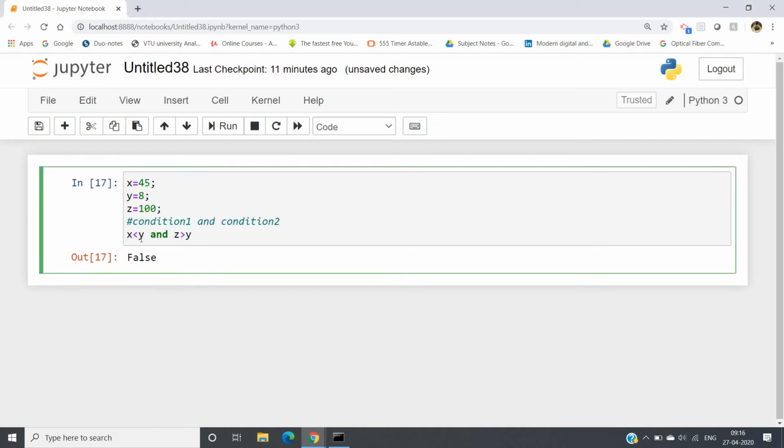But if we change the comparison operator on the left hand side to x greater than y, where 45 is greater than 8, and z also, that is 100, is greater than 8, we will be getting output as true. If we change this side, that is z less than y, now see, x greater than y, 45 is greater than 8, satisfied, but 100 less than 8 is not satisfied, it will return false. So if you run, you will be getting false.